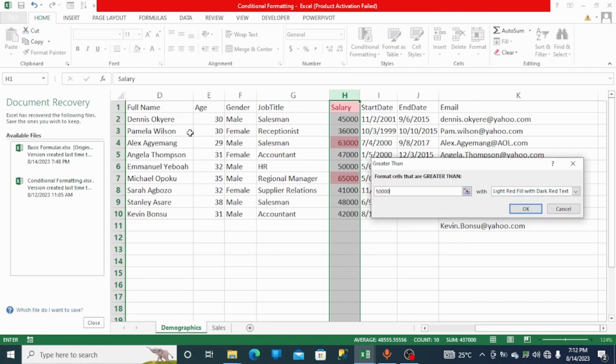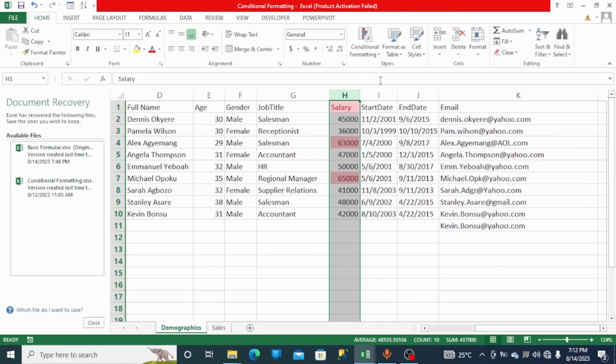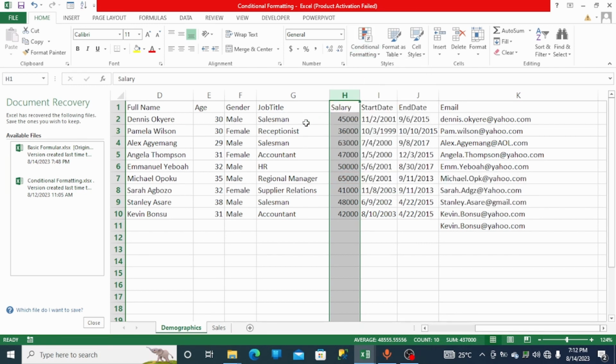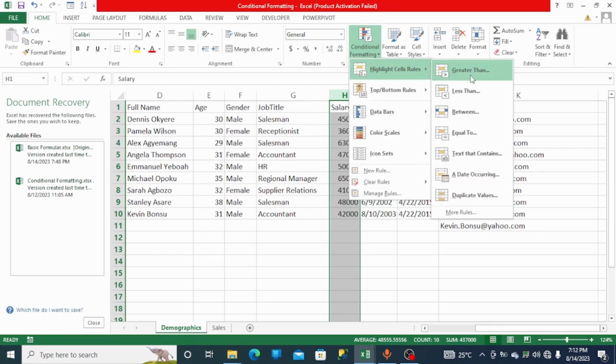So it's not only age. You can use it for numbers. You can use it for other things. Okay, so let me clear it. You can feel free to go through this. You can find less than, equal to.